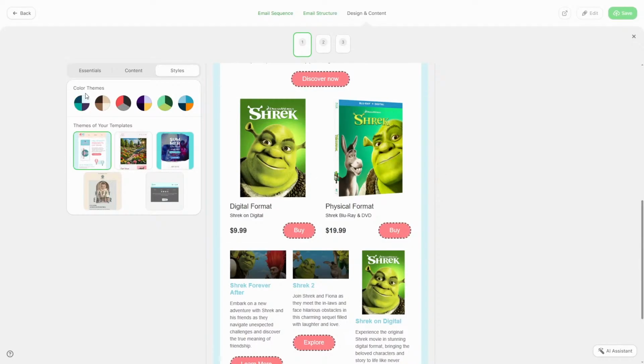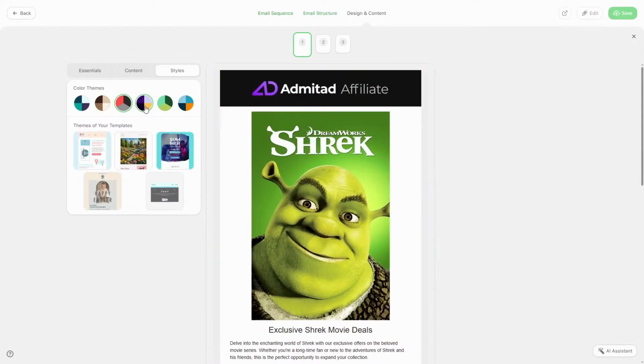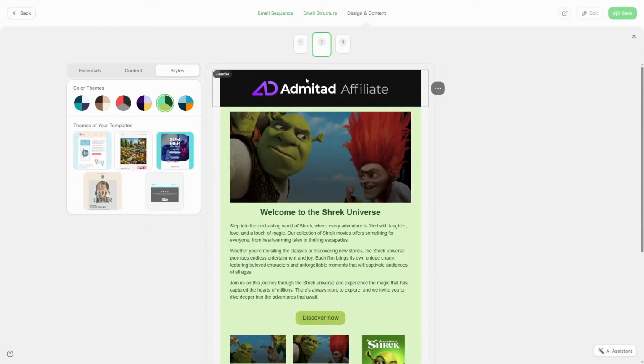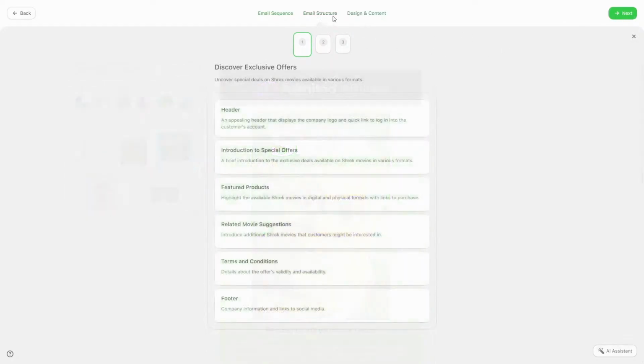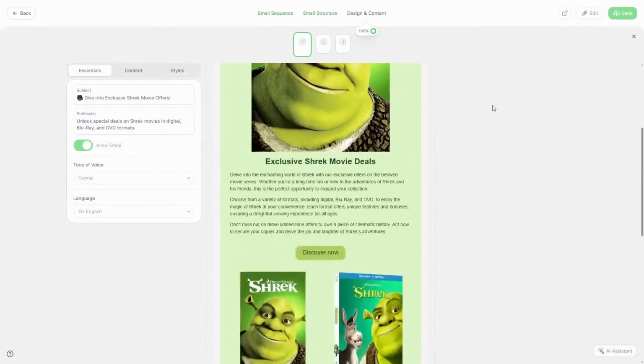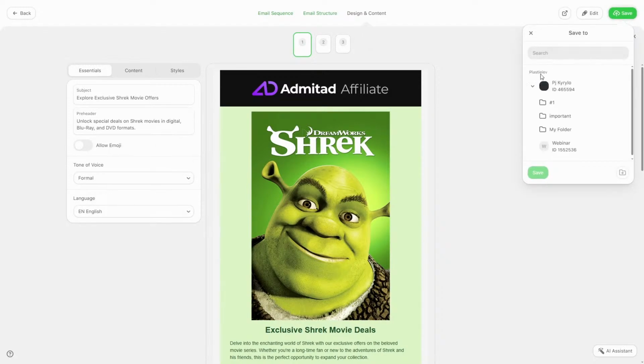So here we can pick color themes, so I will pick this one. We can pick themes of our template from our library templates. We can check in other emails that have been generated, and when all steps are done, we can save it, and check our new future steps.